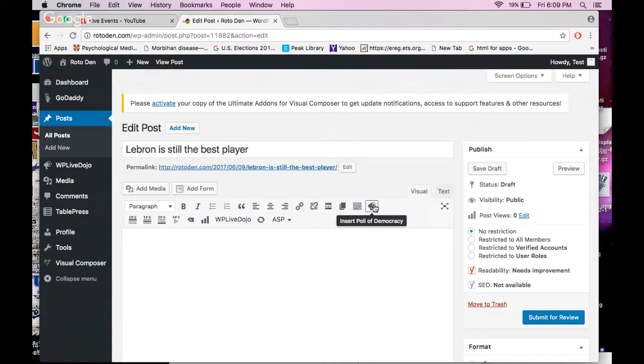You could insert a poll, a Democracy poll, which is basically just a poll. You could insert a slideshow, a slider, if you want to make a slideshow. You could insert a WP Live Dojo, which is basically if you want to live stream an event. So let's say you're writing an article about the Knicks game tonight, and you want to write about how the Knicks game is going as it's actually going on, like in a timeline form. You're going to have to use WP Live Dojo for that.